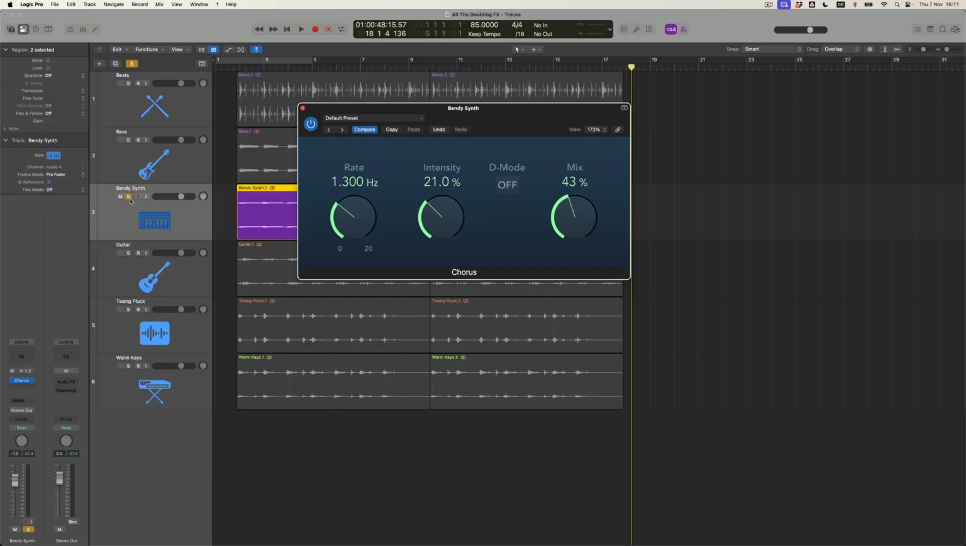Now let's just come back to the beginning of this track again and press play. This time what I'm going to do is to bypass the chorus effect, and I'll punch it in after a couple of bars.